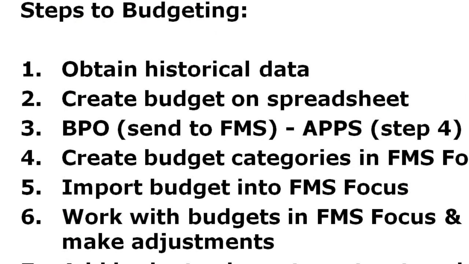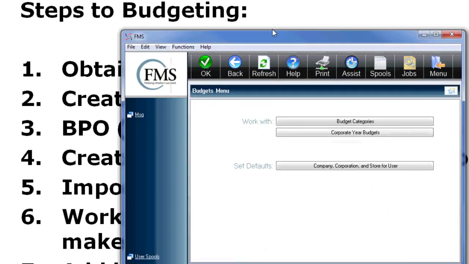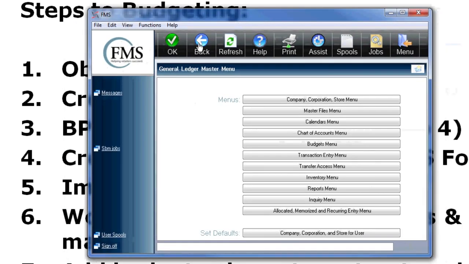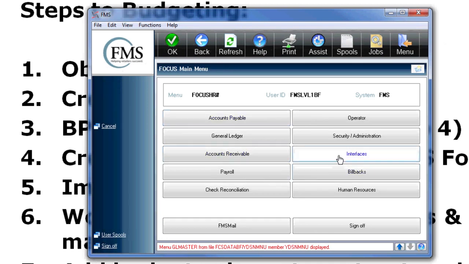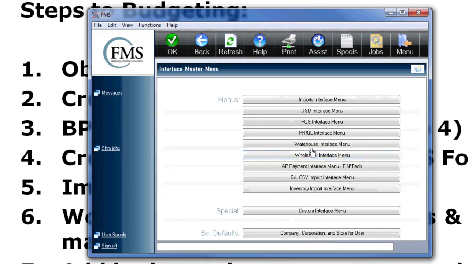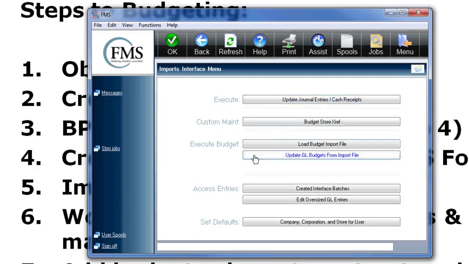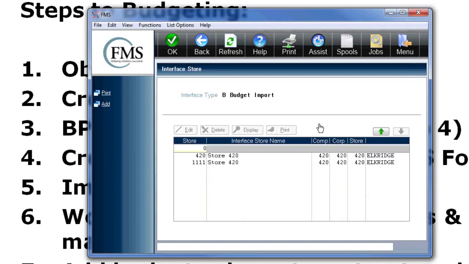Alright, step 5 is going to be to import that budget into FMS Focus. So to do that, from the main menu you'll go to Interfaces, Imports Interface menu at the very top. And there's some budget buttons here that you need to address. So the first thing we're going to do is make sure that your store is cross-referenced. So we'll do Budget Store Cross-Reference.